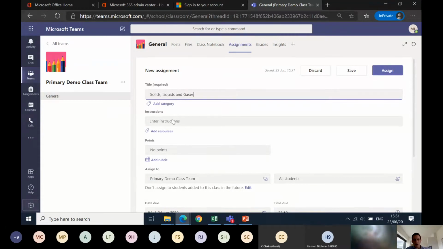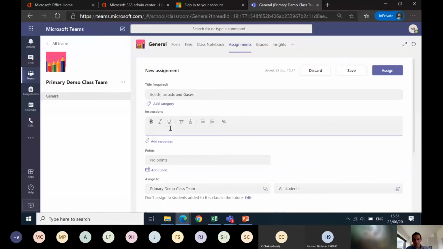And then the instructions are: explain what state of matter each object is in. And I'll find a picture where we attach it here. That could be the simple instruction.